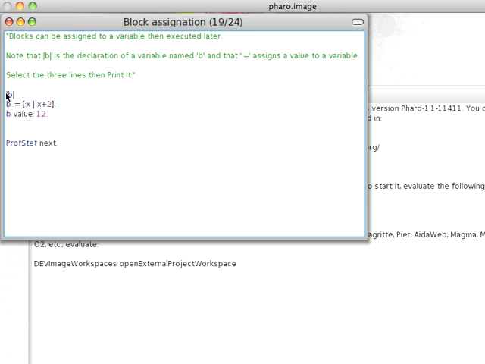So here I have temporary variable b, then b is assigned to the block. So let's just do that part here, and then we'll do b value 12 and see what happens. We'll print that, and we should get what we expect, 14. I passed a 12 in, added 2 to it, and I got 14.